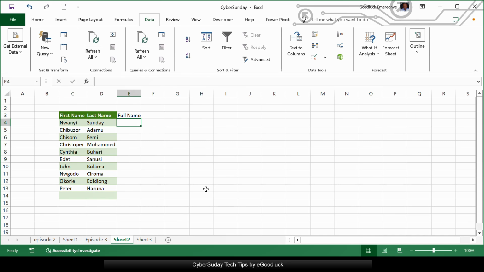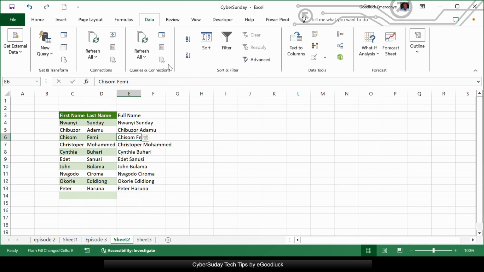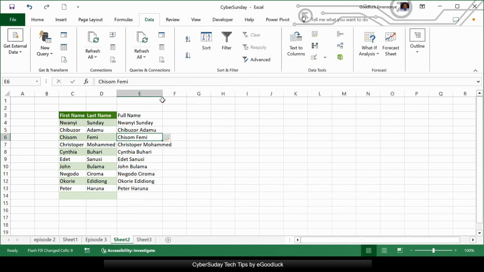Now, to generate this, I'll give the pattern of interest. I'll type one is Wanyi Sunday. In the second one, I'll type Chibuzo Adamu. So you can see that it has also attempted to copy that, and when I press enter, it's been applied. So if combining this is the interest, you can pick that.